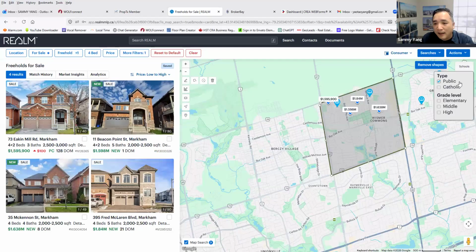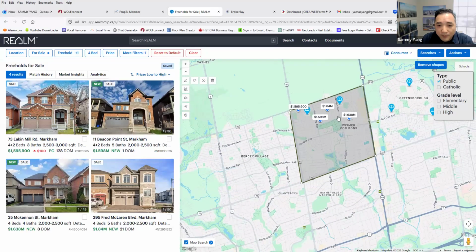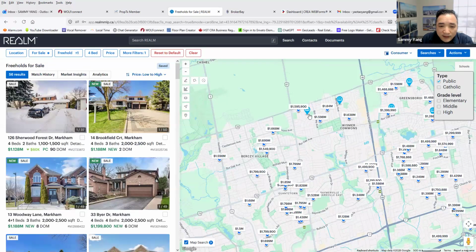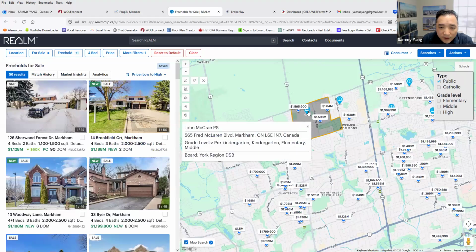from the right top, you can choose the school, like elementary school, high school, public school, Catholic school, whatever you want to choose. So they will show on the map. And let's see if your client is looking for this school. If you click a school, they will give you the boundary immediately. So any listing within the boundary will come to this school. If not, they will go to another school.